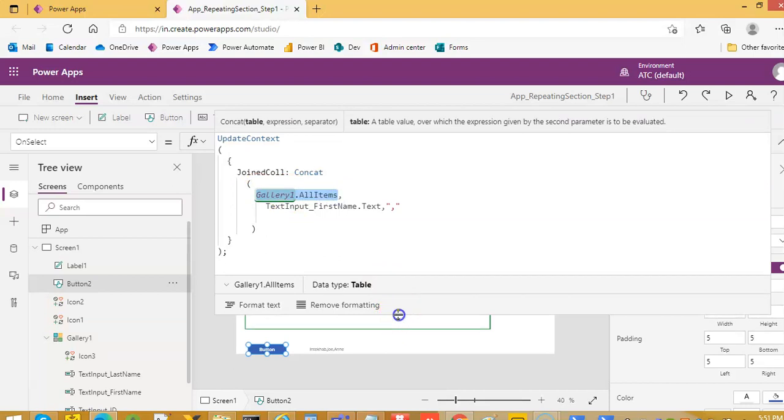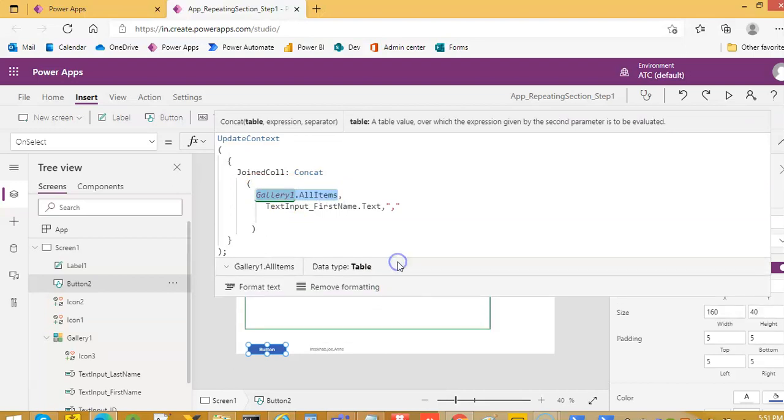So that's it for this video. So we have seen concatenation, which is combining values from text. Then we have seen concat from collection, and this is concat from gallery.